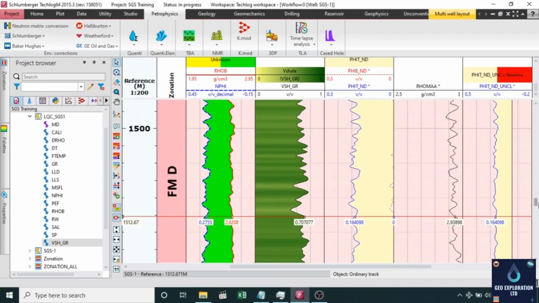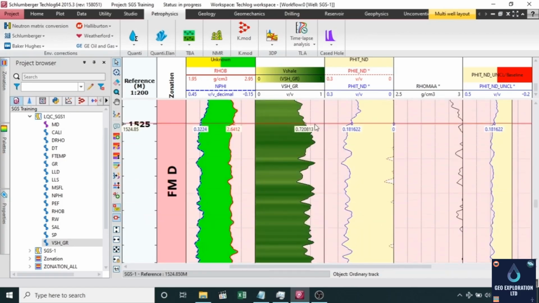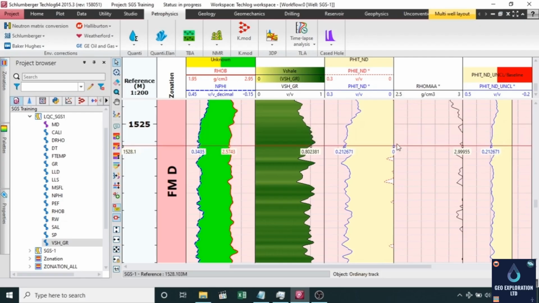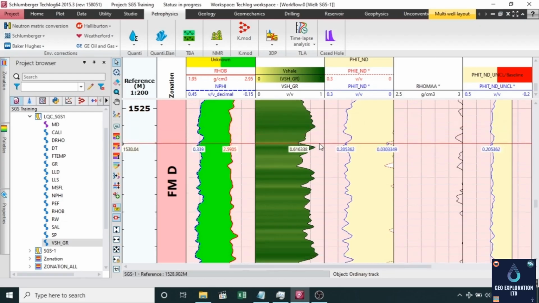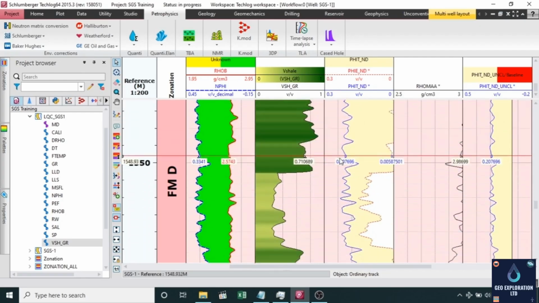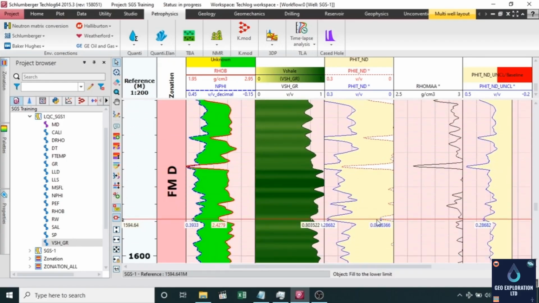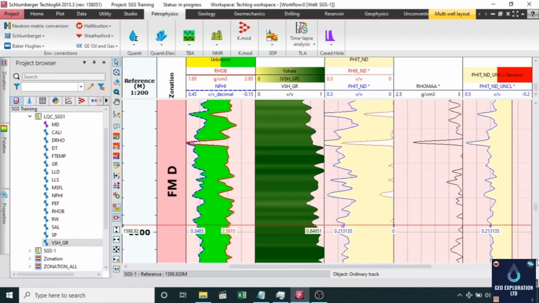But we don't have any crossover here, and there is very high shell volume, and there's total porosity about 20%, but no effective porosity because it's a shell. Let's see any shale and sand formation with the crossover.